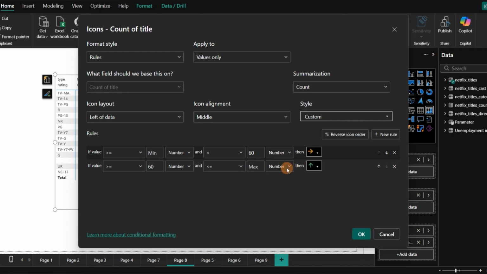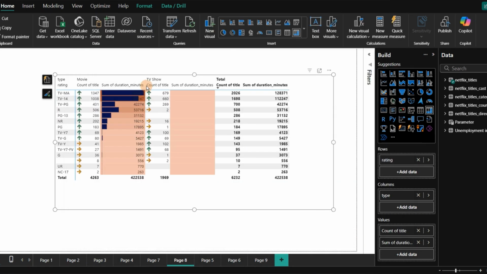If I'm making any mistake in my rule, I will get this icon here asking me to check the logic of this rule. If my logic is correct, it will not show any error and it will be fine. So I will click on OK now. As you can see, my values which are less than 60 get a neutral bar in the count of title column, and the values 60 and above get a green bar. So like this I can make use of conditional formatting.